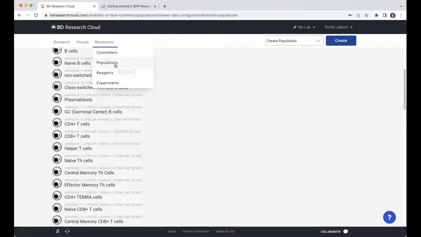So you can see how the different tools integrate with each other. And that's the whole point. It's supposed to save time. So you're not inputting the same information over and over again. There's one place to save it, and then you can just easily click on it and move on with your experiment. So the next resource is reagents.